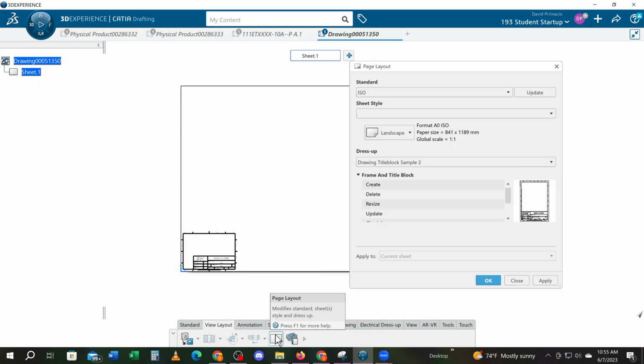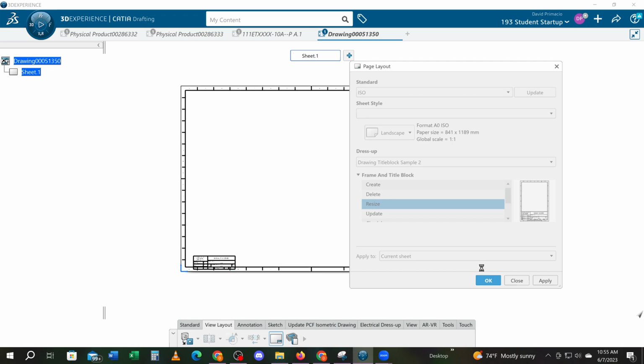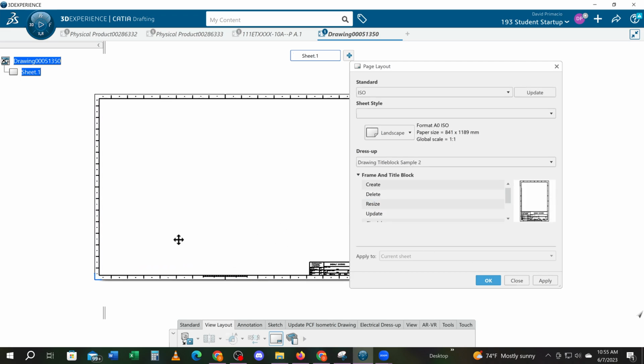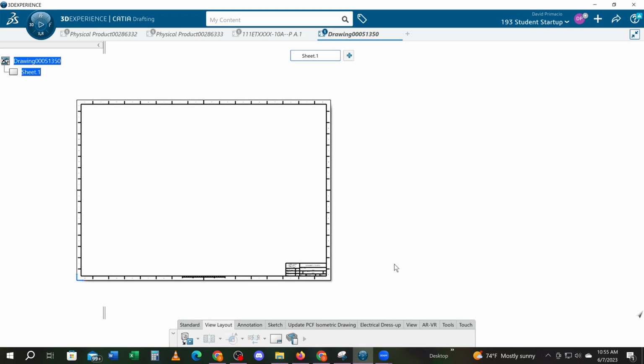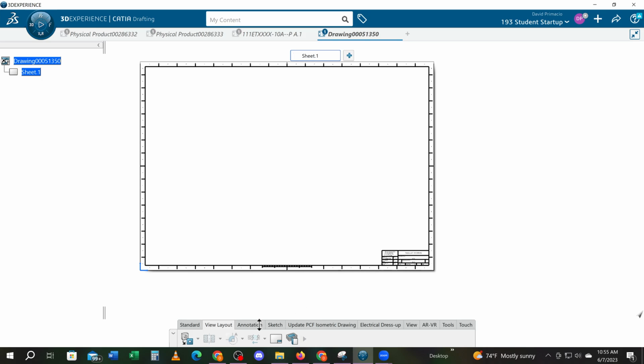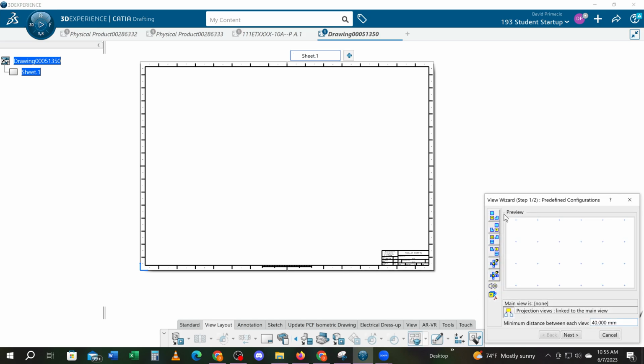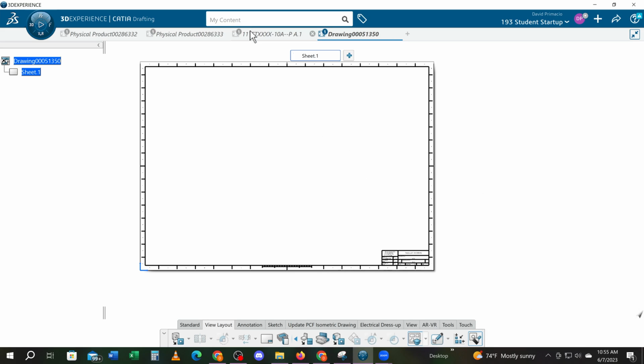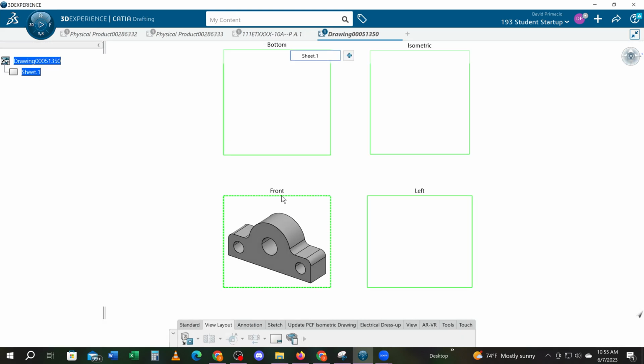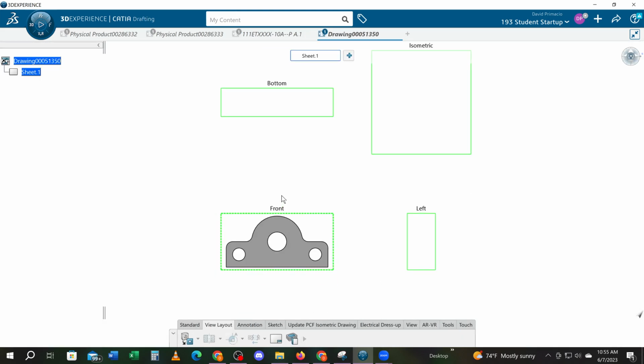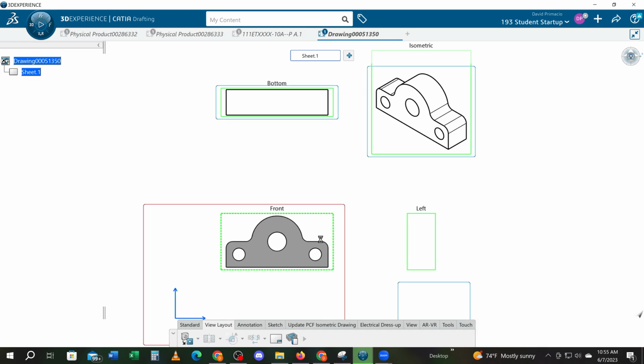Let's go back to this one here and hit resize and apply. So that's their borders, and I'll select OK for ISO. I'm going to go to layout wizard and then pick out the first option, next, the isometric view, finish, click on my part, pick on the front face, and click here to select OK to that, and it should build those views.